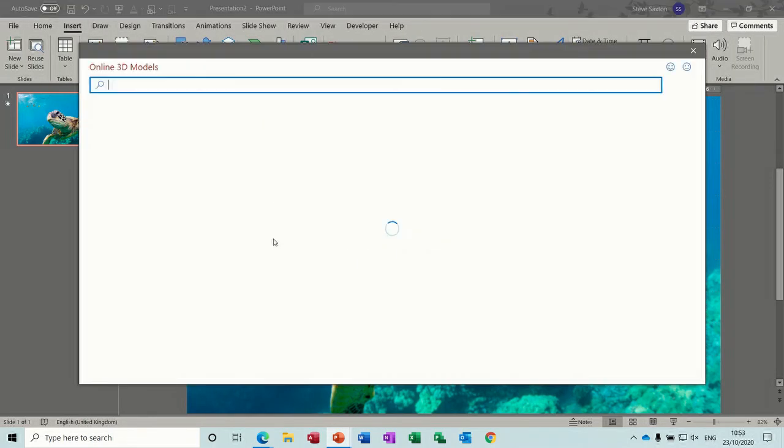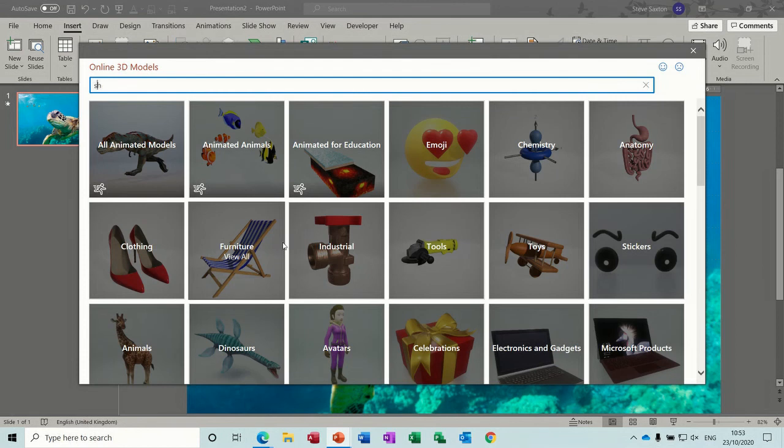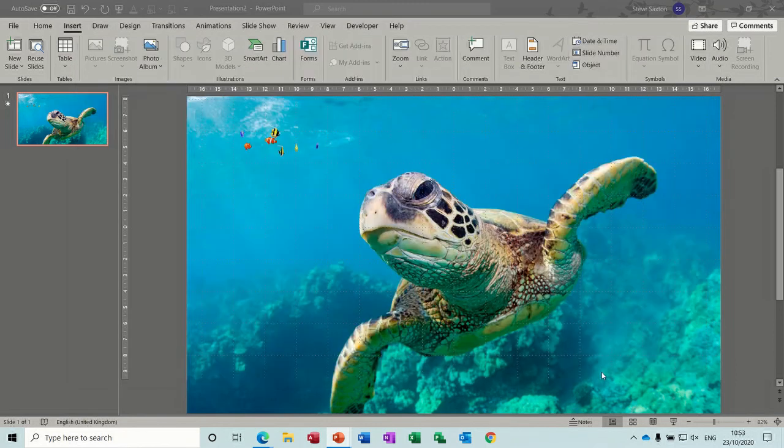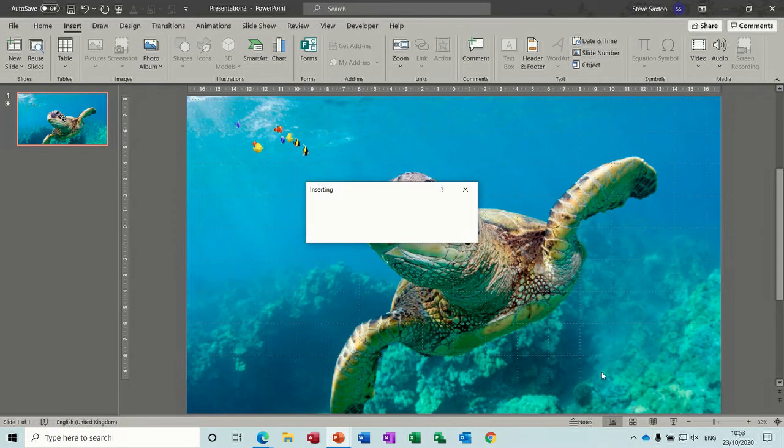So I'll go back in there and look for something else. So what I'll do is I'll search for shark. Now that one's moving, it's got a little symbol on it, so if I get that one, insert that one. I saw a big set of teeth further down, I could have got that one, chasing the turtle.